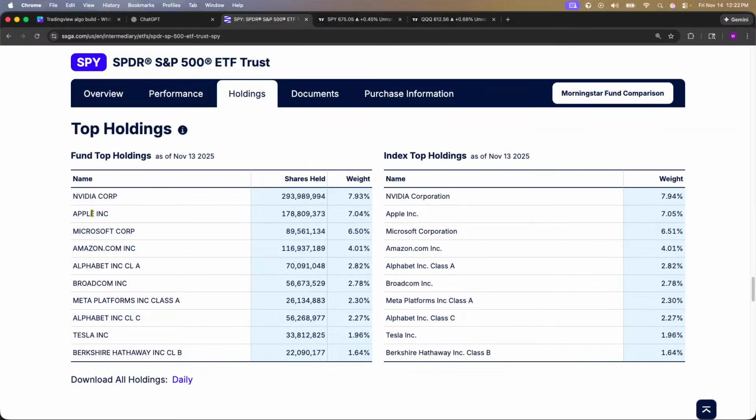We have Nvidia, we have Apple, Microsoft, Amazon. This is Google, Broadcom, Facebook. This is YouTube. This is Tesla, and this is Berkshire Hathaway, right?